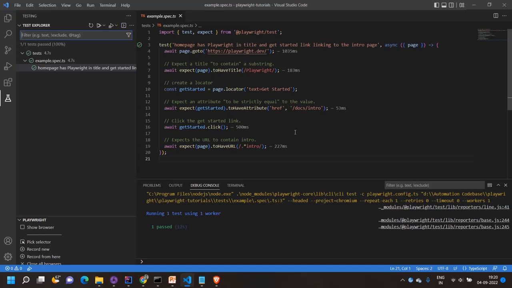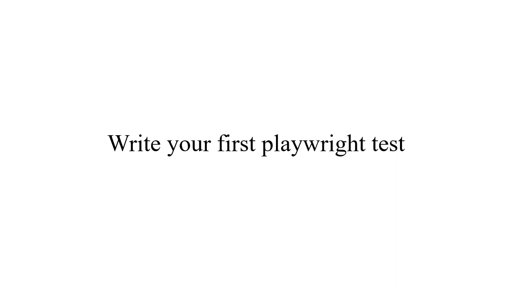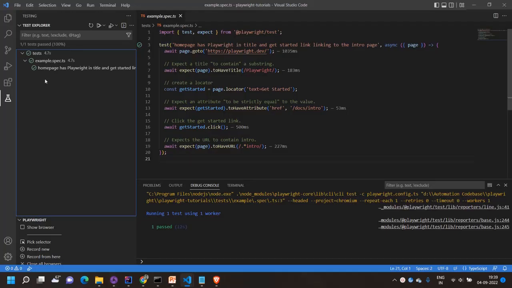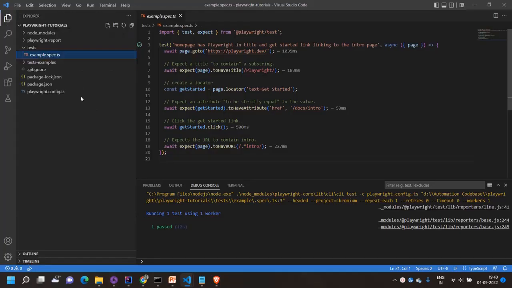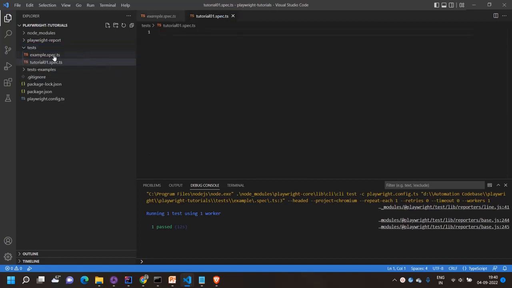Now it's a turn to write your own code. First, start by creating a separate file to write the test. Under the test folder, I'm going to create a file, tutorial01.spec.ts. This is the format you have to follow, .spec.ts.